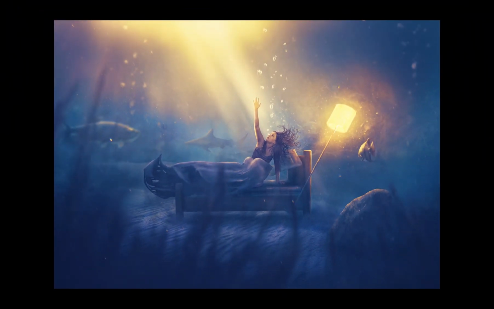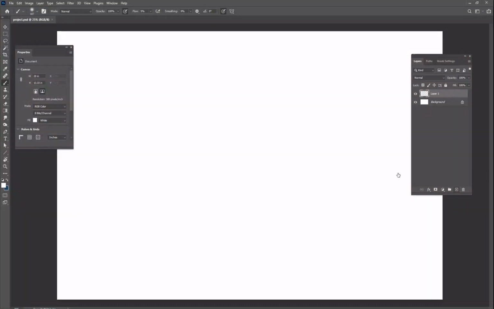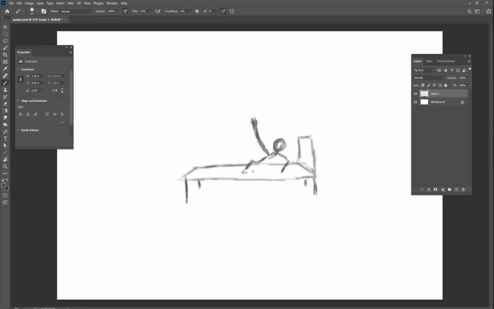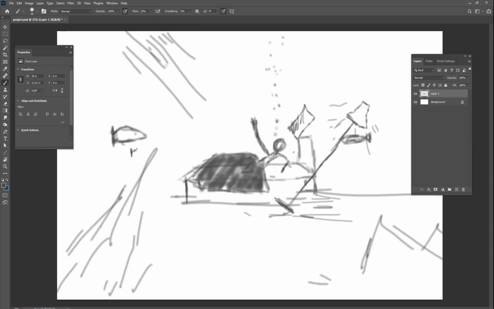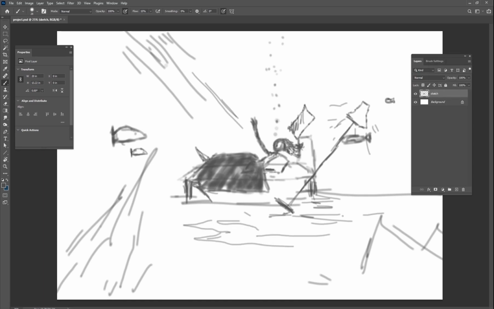What I want to do today is show you my process. This took about 2 hours in Photoshop, and I want to show you how I created this image. The first thing I did, as I always do, is start off with a sketch. I always want to sketch this out, even though it looks like a pretty rough drawing here. I want to know exactly what I'm trying to create.